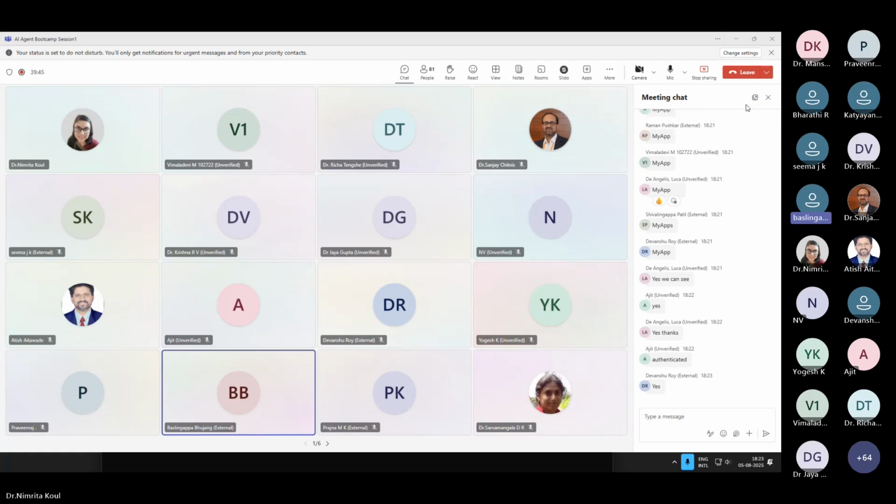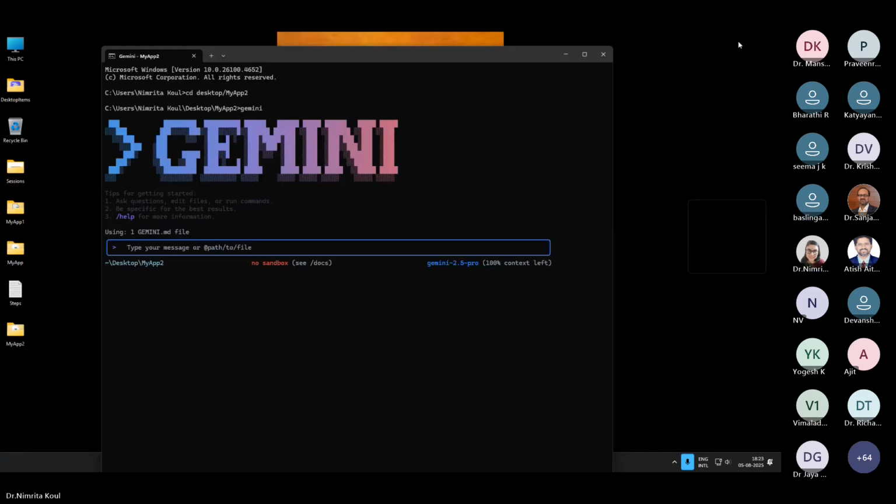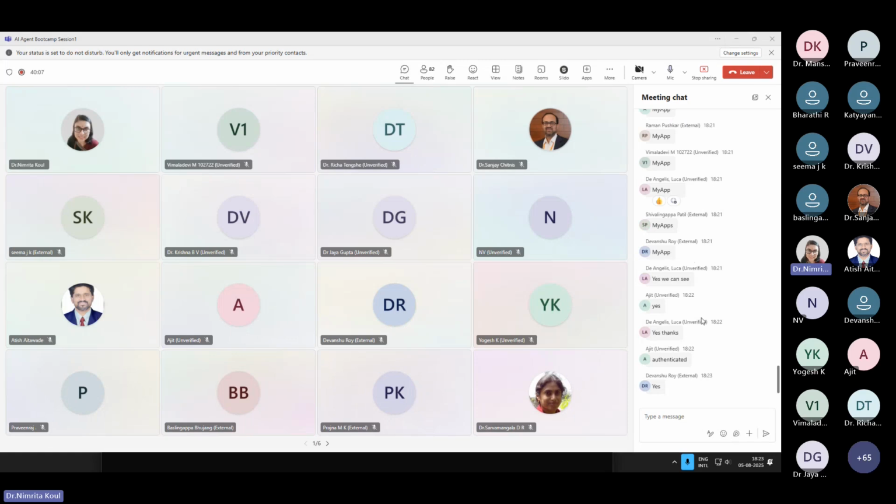I'm not getting the prompt that you're seeing. Did you install VS Code, sir? Yes. Did you install Node.js after that? I haven't installed Node.js. You will need to install Node.js also. I suggest that you follow the steps that I have shared in the steps.txt file. Okay, sure. All right.